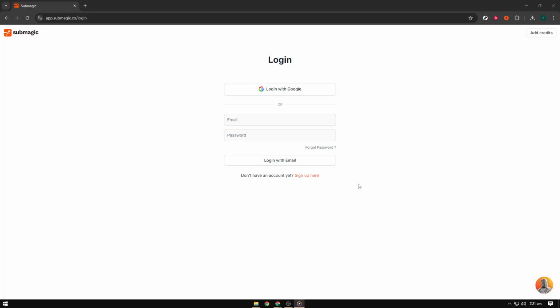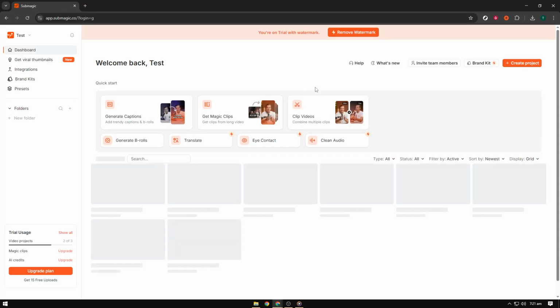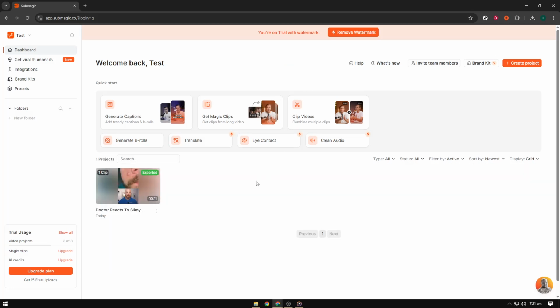First, open your preferred browser and head to submagic.co. Make sure you're on a stable internet connection so everything loads smoothly. Log in, and if you work across multiple spaces, choose the account you want to work with. That will take you straight to your dashboard, which is your central hub for all projects.